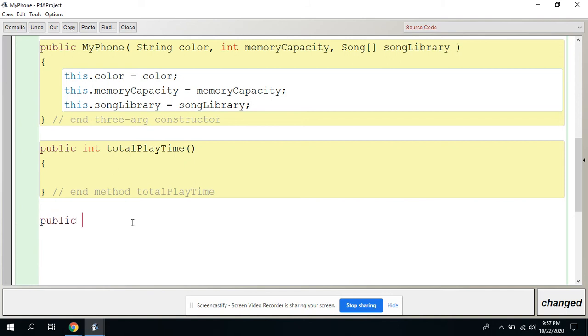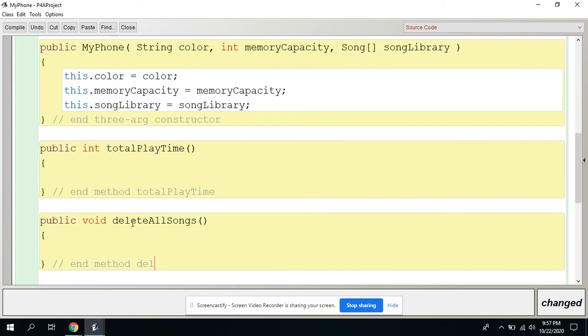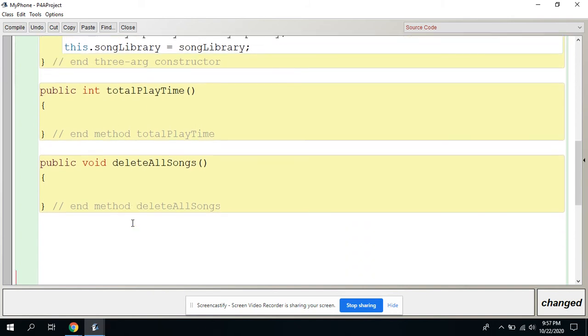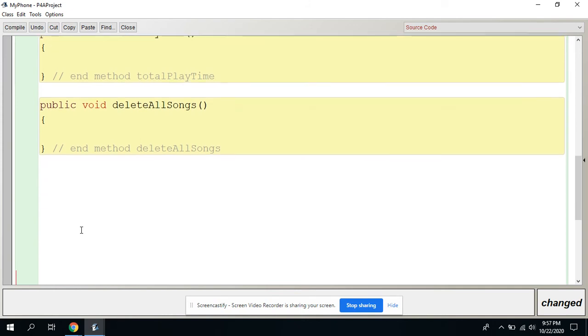You're also going to need to do another method called public void deleteAllSongs, a 0-arg method. And so this is where you're going to delete all the songs. You're going to replace them with null. So it's kind of like if there's a bunch of songs in there, you're going to get rid of them and just put null in there.